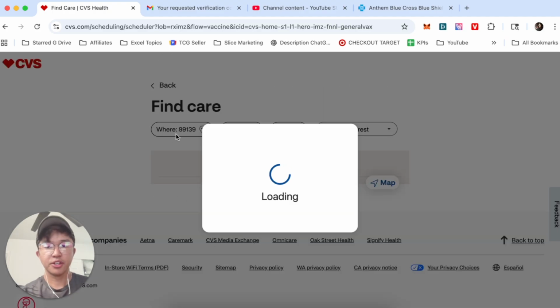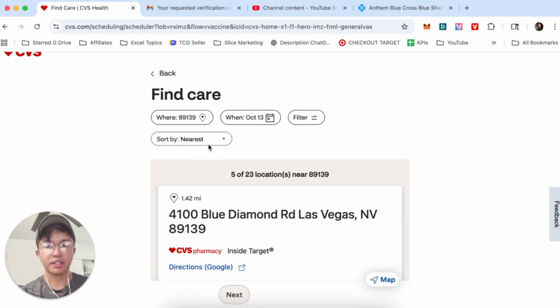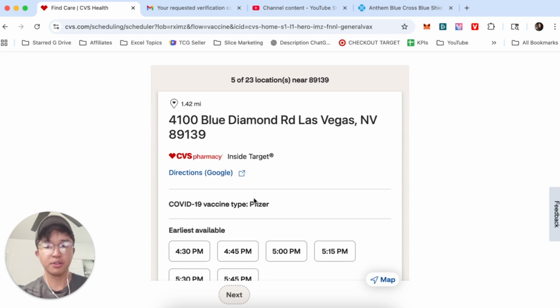And then from here, you can enter your zip code and then you could also enter the date and sort by the nearest or first available appointment. So go ahead and click on the time that works best for you. And there you have it.